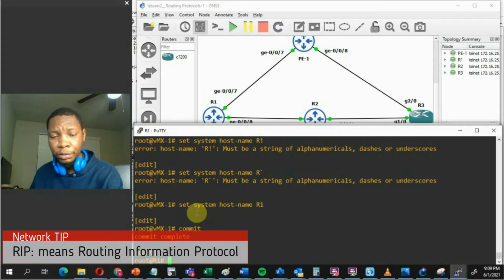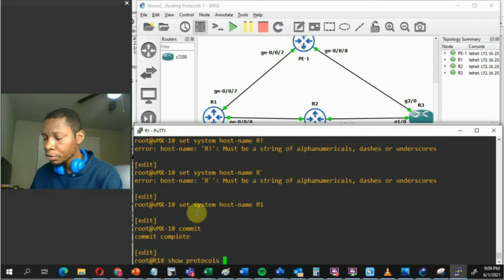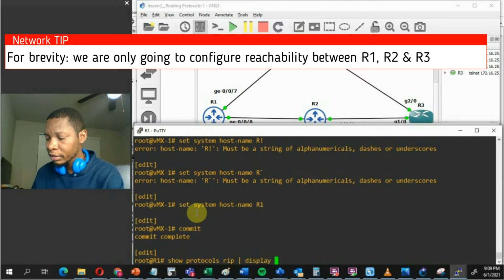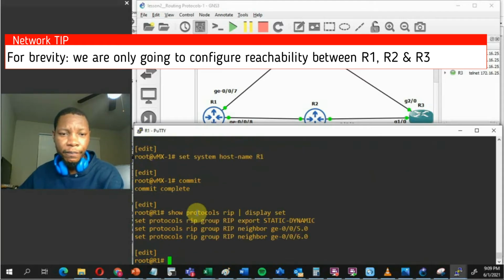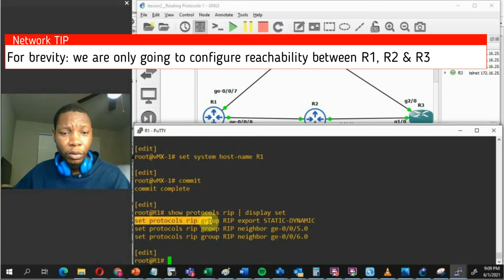Let's check it out. Show protocols. So when you're in global config mode, Juniper, you can check show commands directly. Show protocols, RIP, display in set commands, enter. This is all I did on the Juniper router. I just said set protocols. I would like to set RIP protocol.